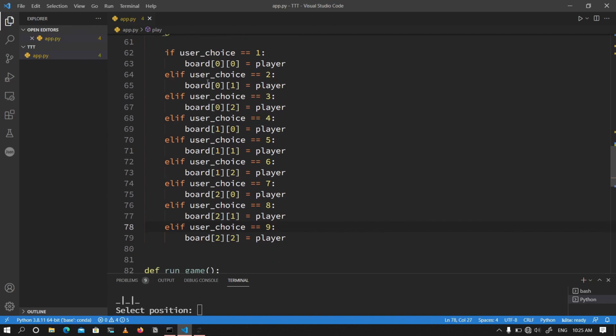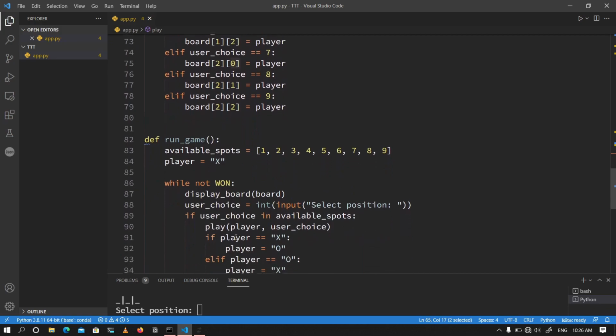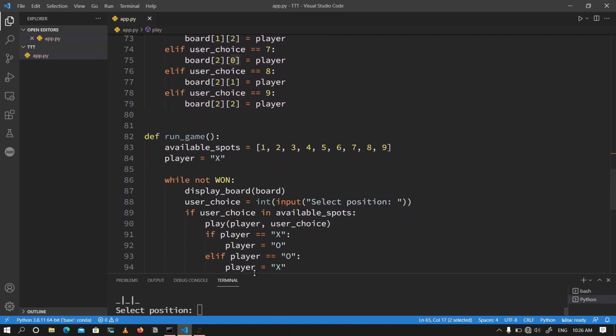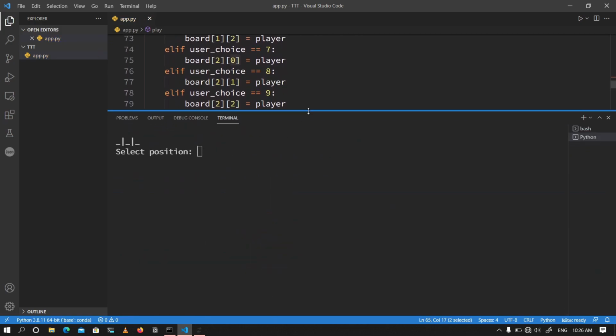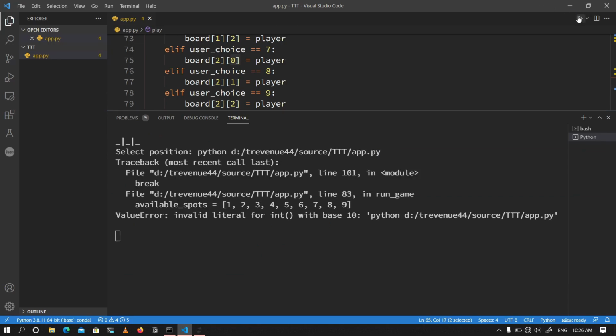Now, basically, the explanation over here is that if the user input is equal to 1, I want to change the first row represented by the 0 by here, first row, first column by the value of the player. And this is first row, second column, first row, third column, second row, first column, second row, second column, second row, third column, third row, first column, third row, second column, third row, third column, that thing. So I'm going to basically save the game now, and I'm going to run the file again and see what happens.